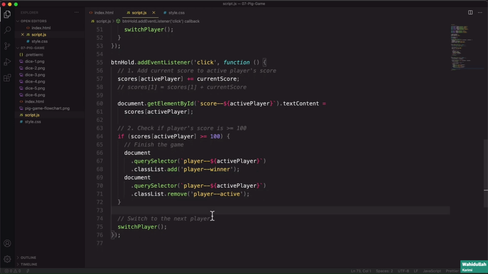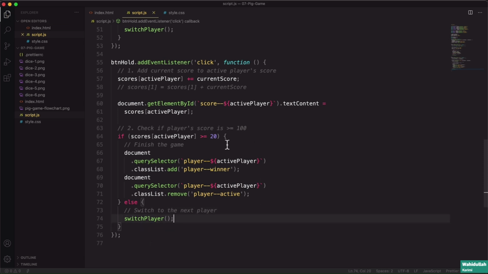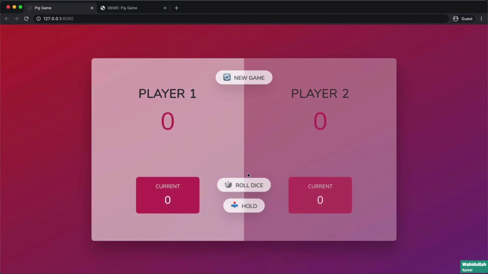And now let's test it. To make it a little bit faster, let's test it just with 20. Otherwise, it's going to take forever to reach that 100 points. Before we do that, let's actually put this switching the player into the else block. When the game finishes, we of course do not want to switch the player, but if it does not, only then we do switch the player. And remember that 20 points is enough to win. So let's roll the dice a couple of times.